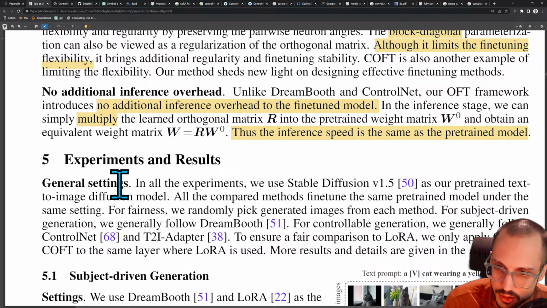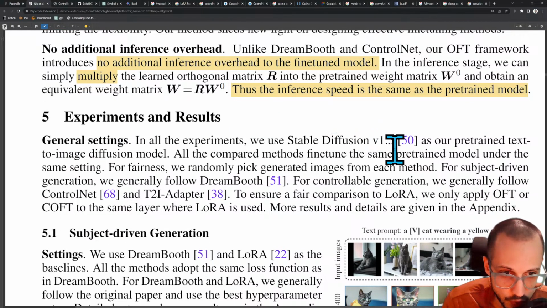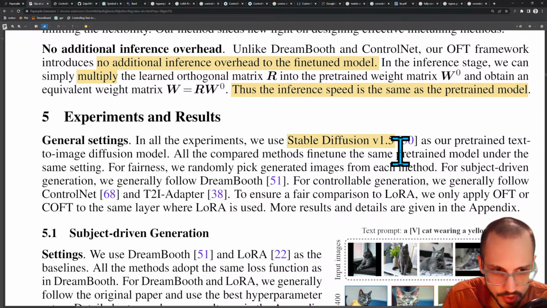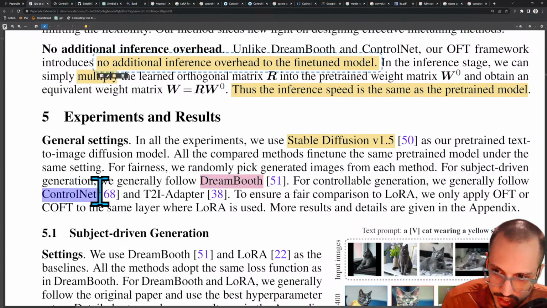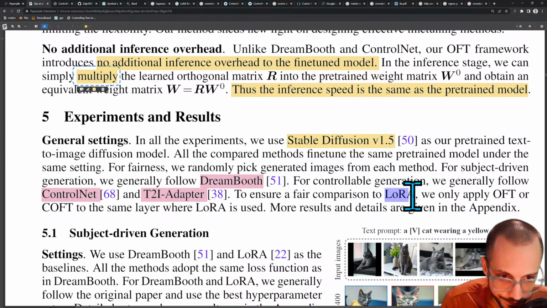Experiment and results, general settings. In all the experiments, we use Stable Diffusion v1.5. So actually, that's kind of the older one. I think they have 2 now. What are they at? 2.1, something like that. As our pre-trained text-to-image diffusion model, all the compared methods fine-tune the same pre-trained model under the same settings. We randomly pick generated images from each method. For subject-driven generation, we generally follow Dreambooth. For controllable generation, we generally follow ControlNet. So here are the different things they're going to be comparing to: Dreambooth, ControlNet, T2I, and LoRA.